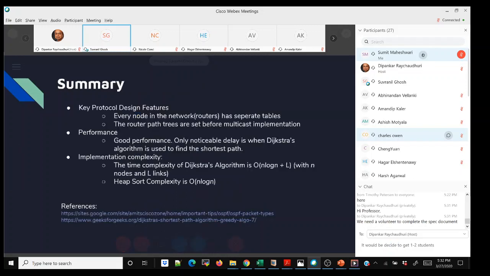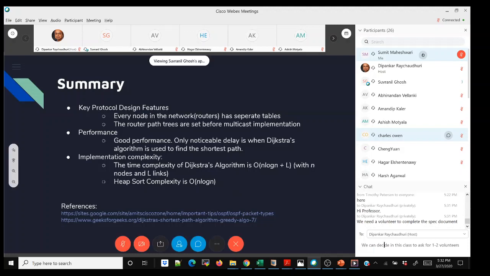And for a summary, we just summarized the key protocol designs we mentioned. Every node in the network has separate tables. The router has separate routing tables. The router path trees are set before the multicast implementation. For performance, our Dijkstra's algorithm will be n log n plus L, like we discussed before. And for sorting the links, we're using heap sort, which has complexity of n log n.